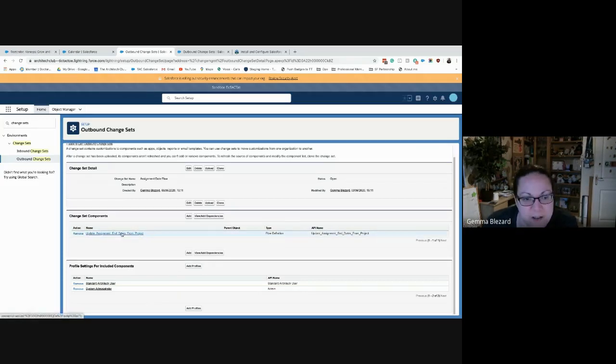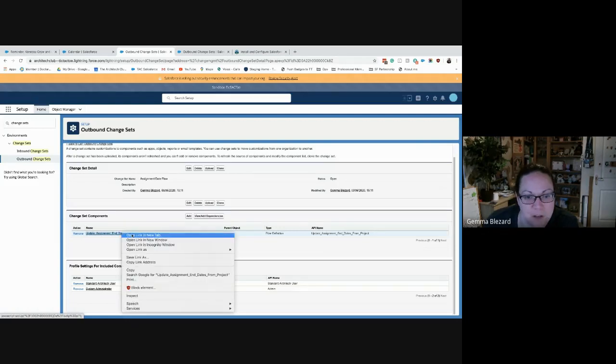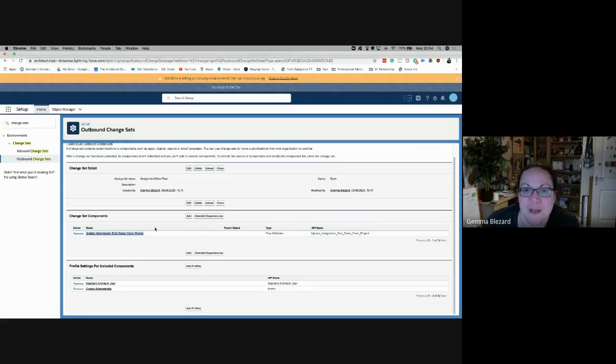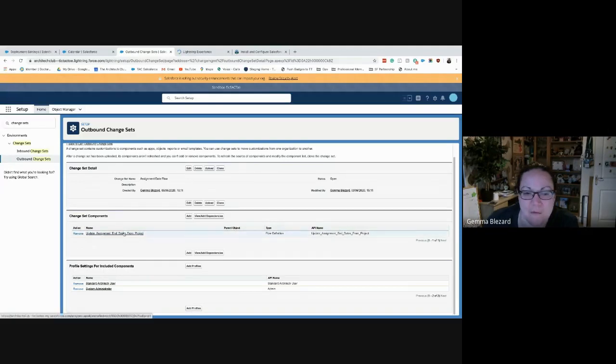And the stuff I've added here is just a flow. If I right click on it, it will take me to the flow itself so that I can make changes to it. Any changes that I make, because I've not uploaded this change set yet, will just be live, so that when you do upload it, it will be the finished one. You can make changes to it and know that it doesn't change it in here.